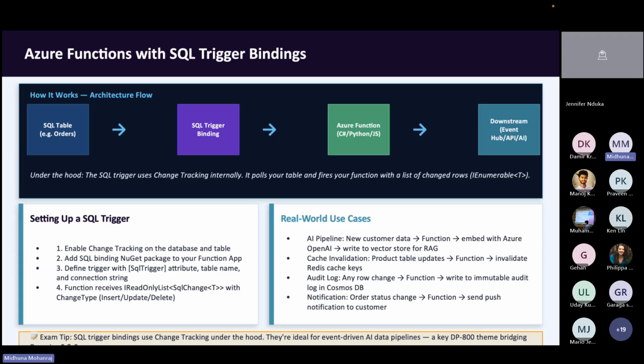The first one would be enable the change tracking on both the database and the specific table. Your step two would be to add the Microsoft Azure extension to your app project. And step three would be to decorate your function with a SQL trigger attribute, specifying the table name and the connection setting name. So just remember these. And the last step would be your function runs on row change, processes each change, and then binding automatically according to the change. So just remember these four steps and you're good to go.